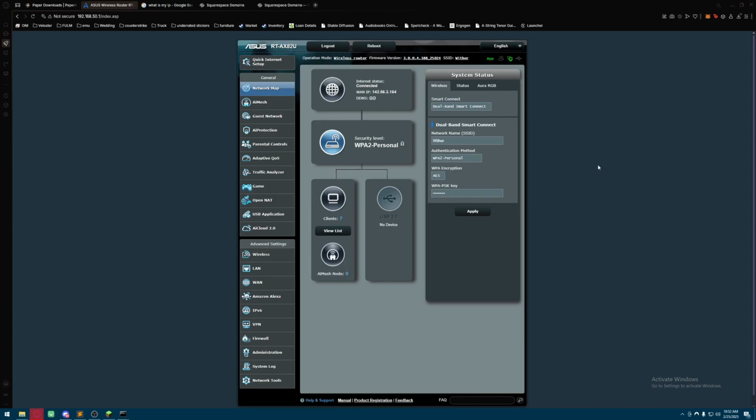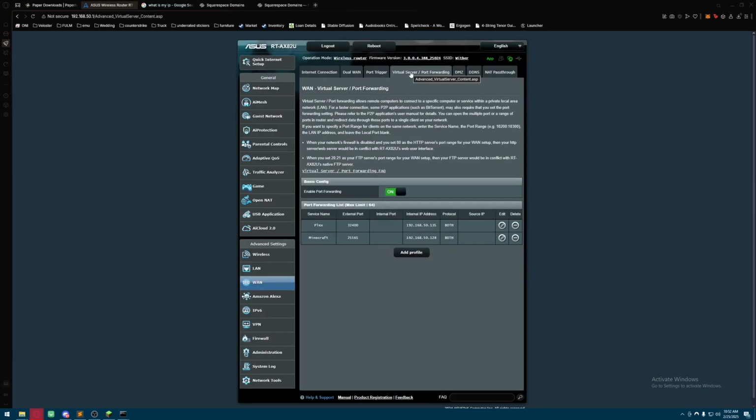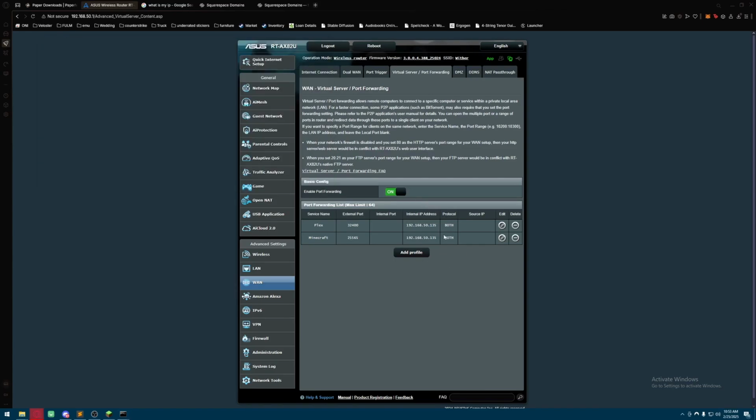Once you're in, locate the port forwarding page. Mine is in WAN and port forwarding. The location varies, so you might need to look around for it a little while. But once you're there, add a rule with these settings. Service name can be whatever you want. External port should be 25565, which is the default. And then your internal IP address should be set to your IP address in your ipconfig. Go ahead and set the protocol to both, and you are done.